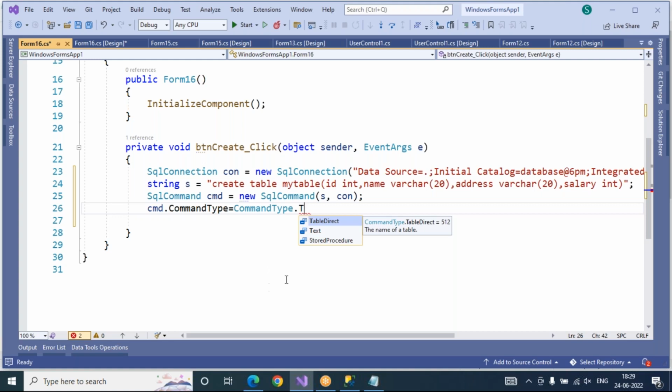Now you can see there are three options: table direct, text, stored procedure. I have created the table query, and it is in text format only. That's why I'm taking text. Later in upcoming sessions, we'll discuss stored procedures also. Instead of direct command, we have to use stored procedure actually. So right now I'm taking text.